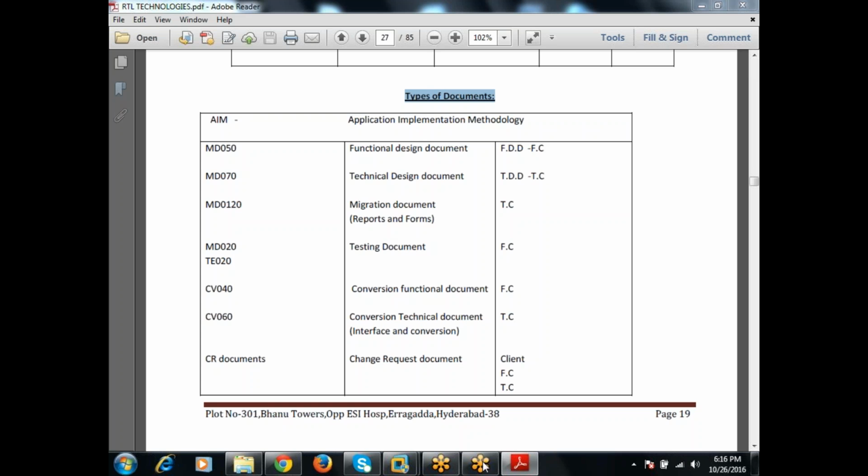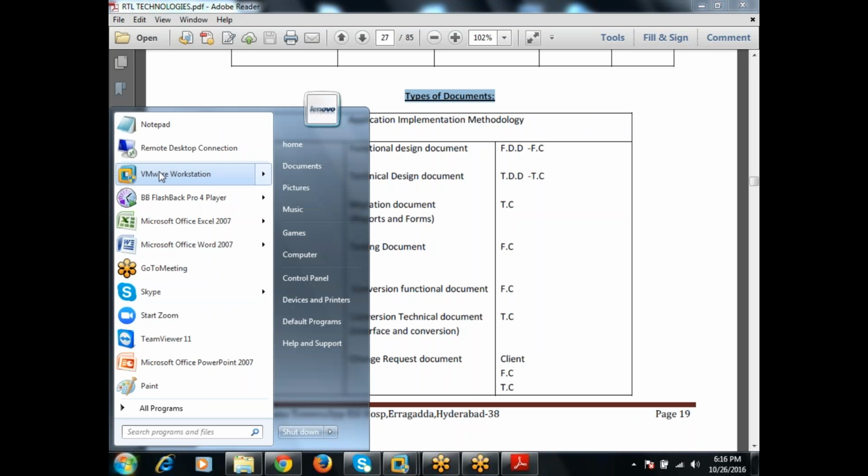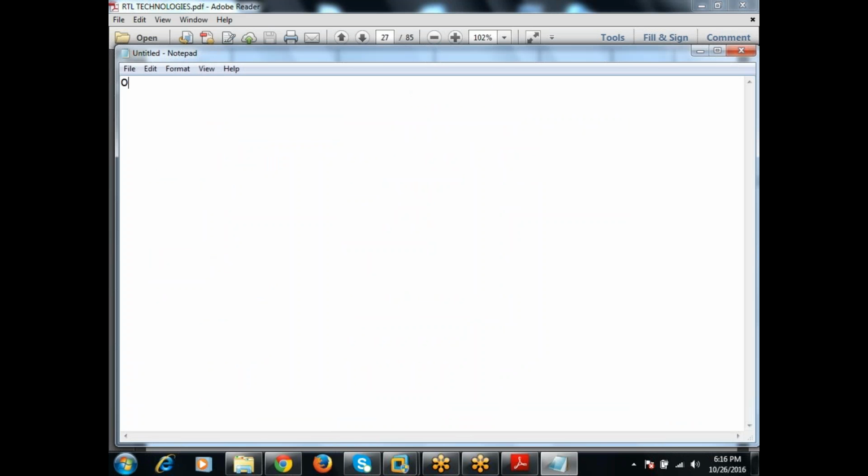Recently, Oracle has released one more also, OUM, Oracle Unified Methodology. This also has been released.